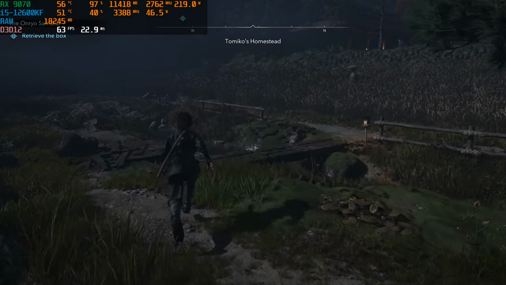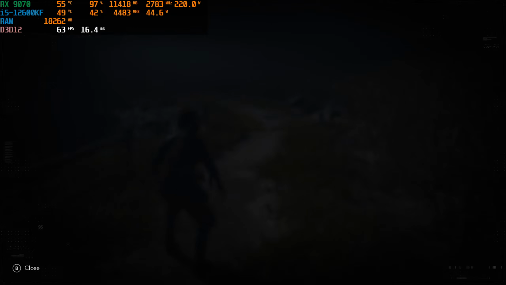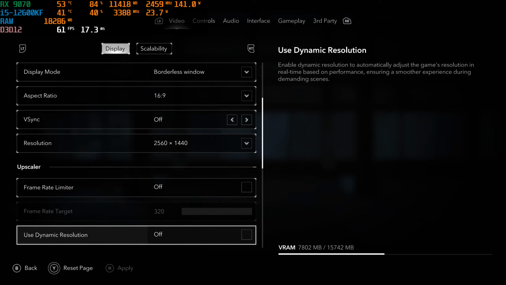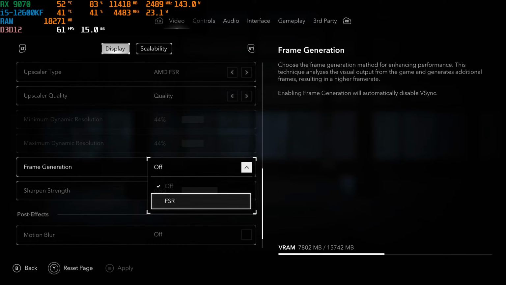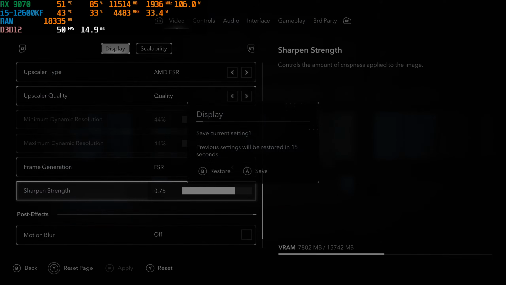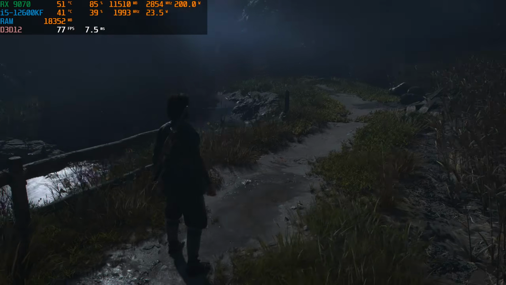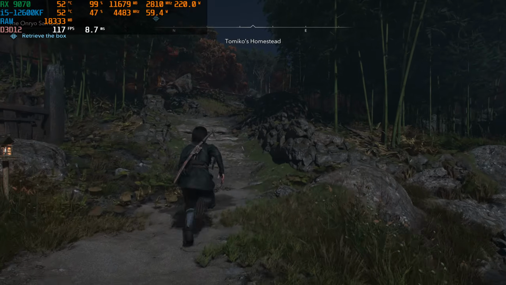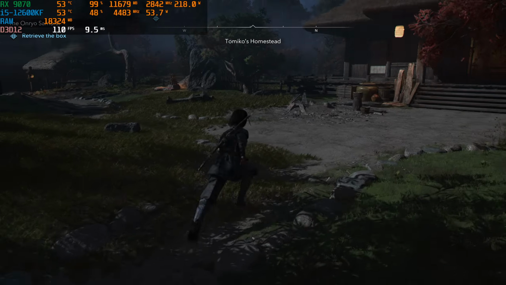Obviously, if you want that really high refresh rate experience, you're going to want to pop on frame gen, which I'm going to do again. So let's do it. Frame gen on, and now we will bump it up to 0.75 sharpening. Save that. Now we're back up to the 120s and 130s. So this looks amazing. I'm liking this experience right here.